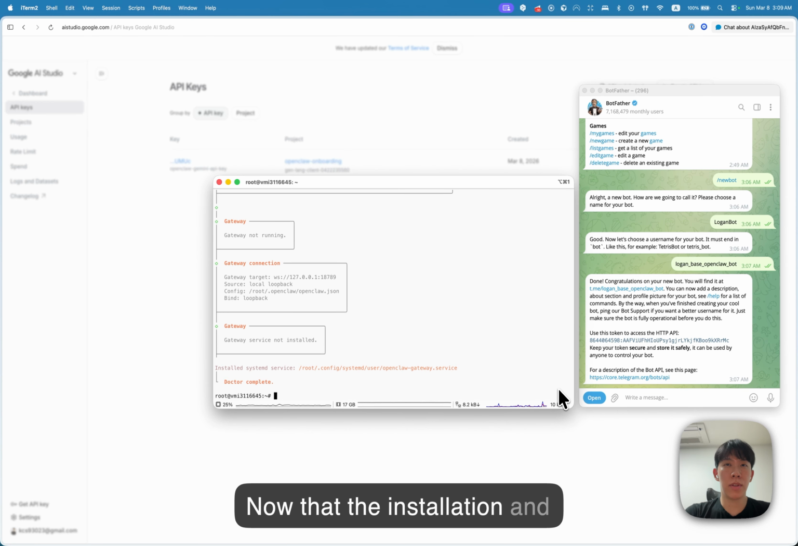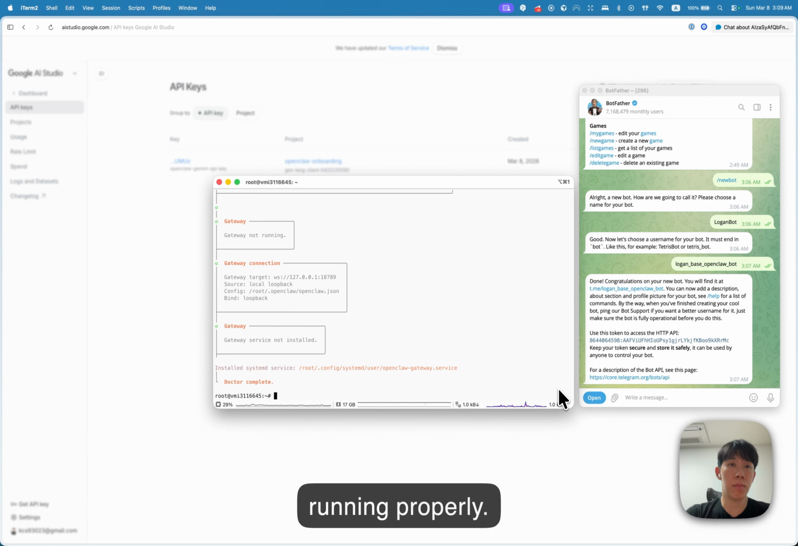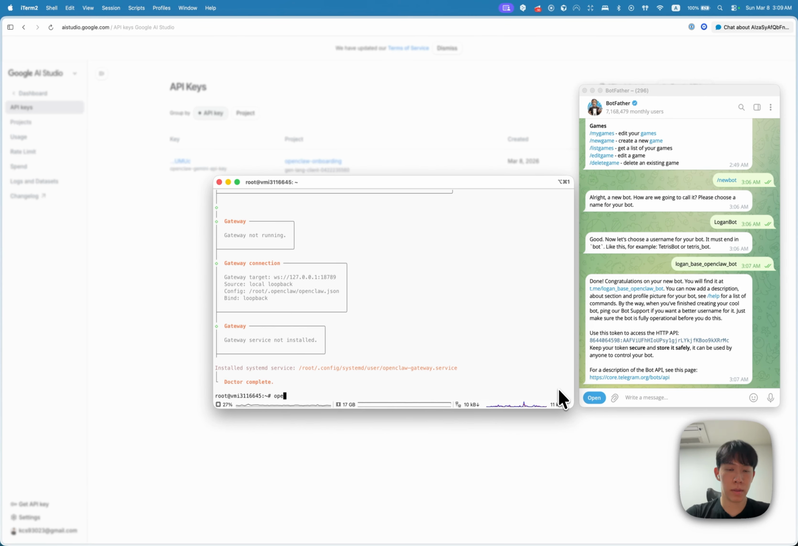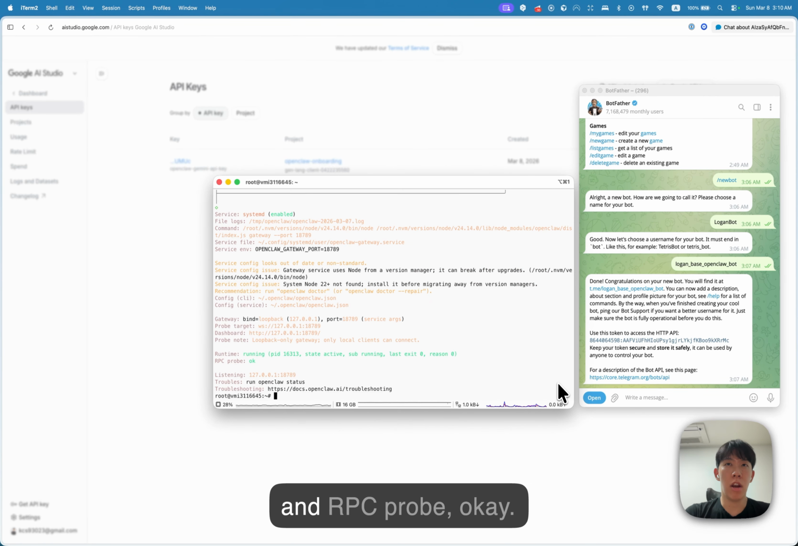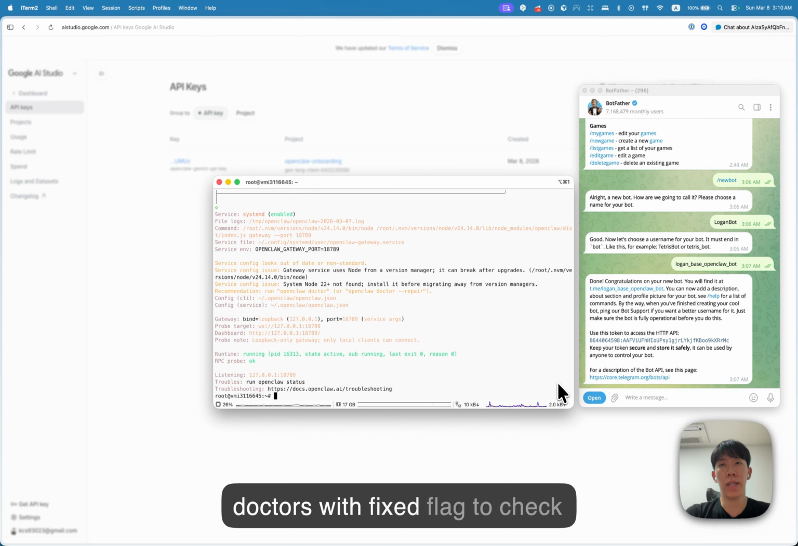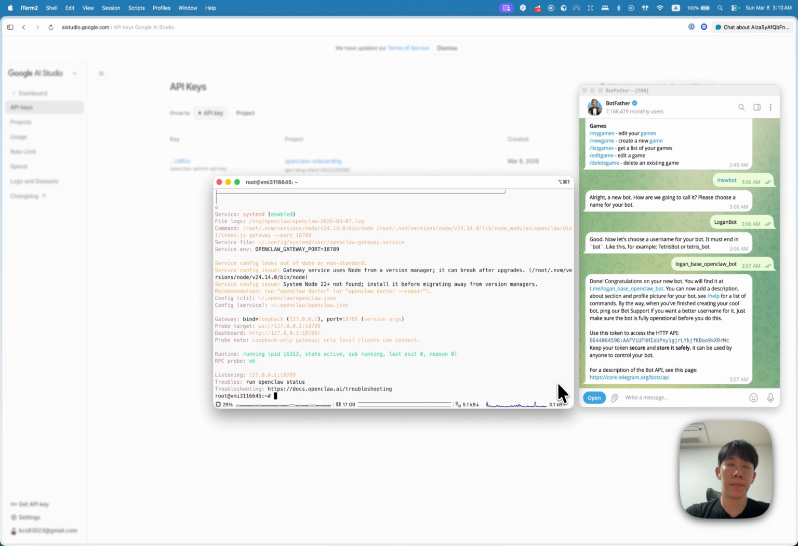Now that the installation and onboarding are complete, the next step is to verify that everything was set up correctly. We'll check the gateway status to make sure the agent is running properly. As you can see, runtime running and RPC probe OK, that means the OpenClaw gateway is up and running correctly. If something looks wrong here, go back and run OpenClaw Doctor with the fix flag to check your setup.